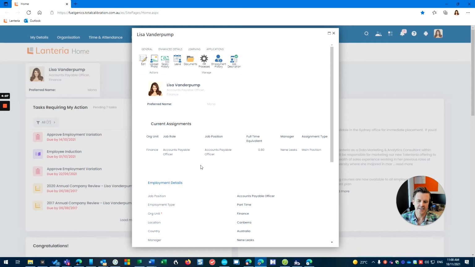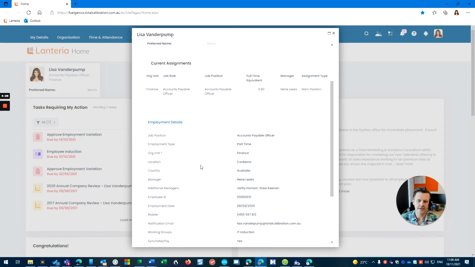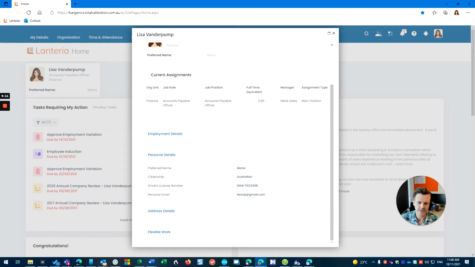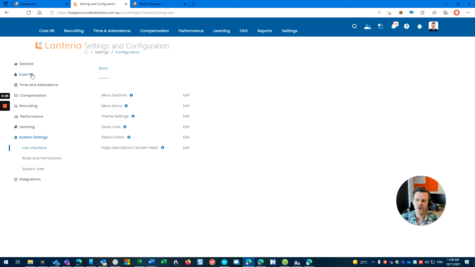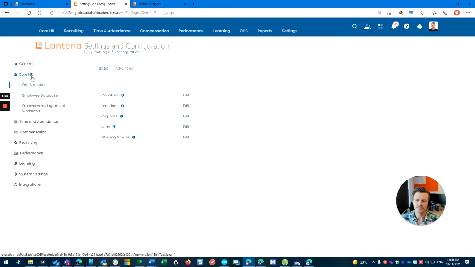So the next thing, like I said, is we're going to change it so that Lisa cannot modify, in the personal details, her citizenship. We don't want employees to be able to modify their citizenship. We want that to be something that only HR can do. So we go back over here. This time we want to go to core HR and I think it's employee database and employee card designer.